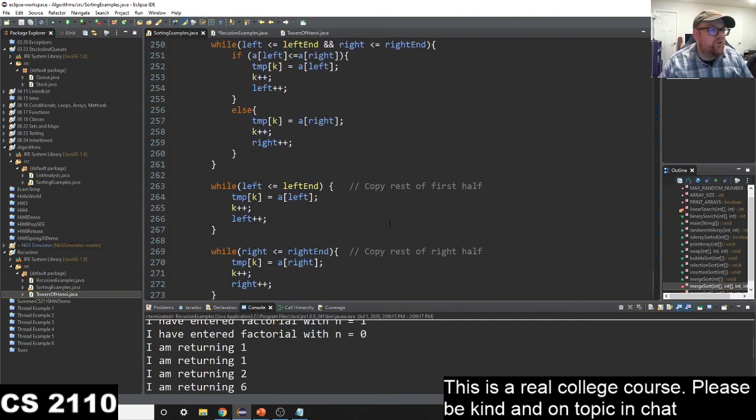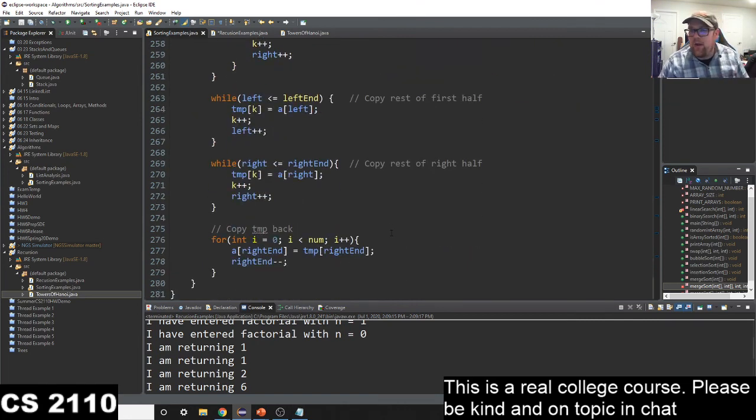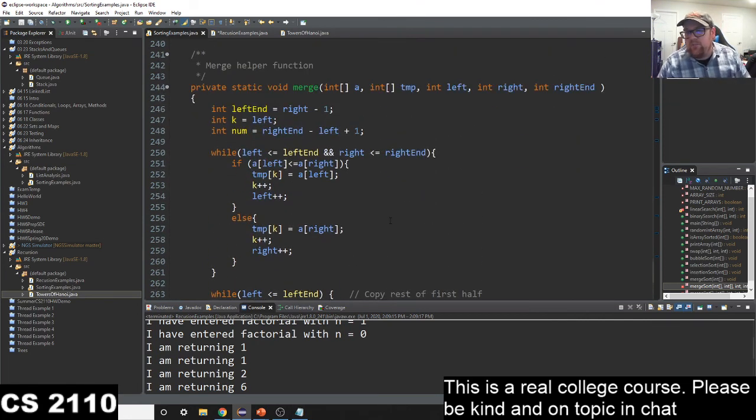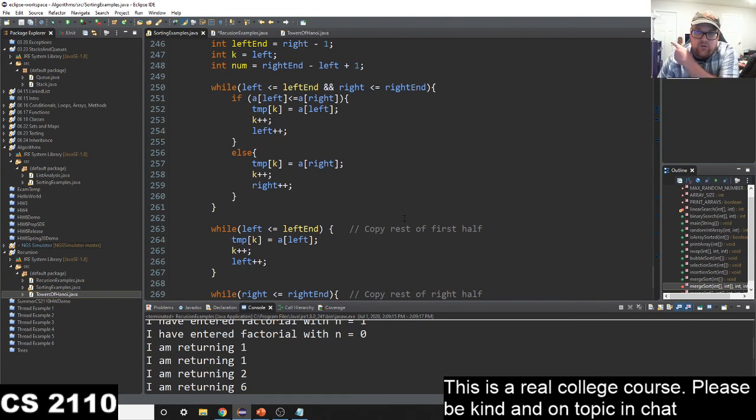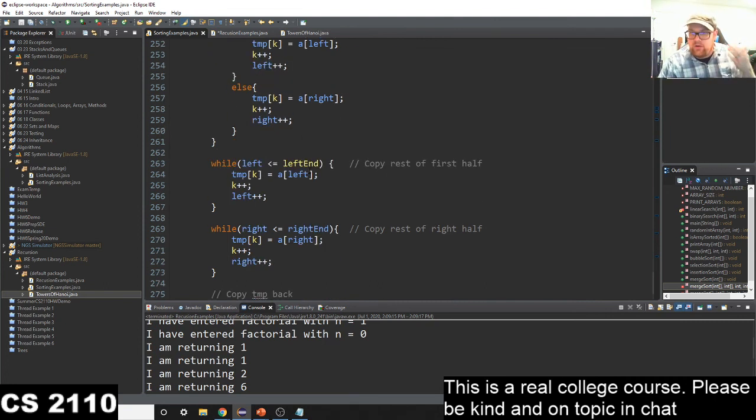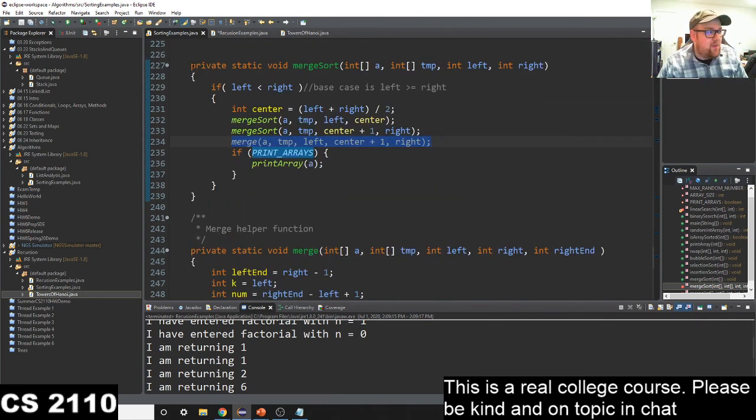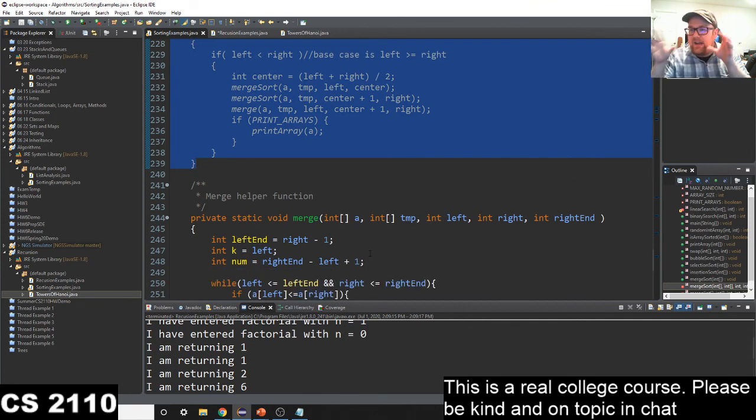Now, the merge code gets kind of crazy, and you can look through it and figure it out. The merge code works exactly how I illustrated the merge on the whiteboard. So you can go back and try to trace through this code and figure out how that exactly works. But this is the basic idea of the merge sort. The merge is only combining 2 sorted arrays into one.